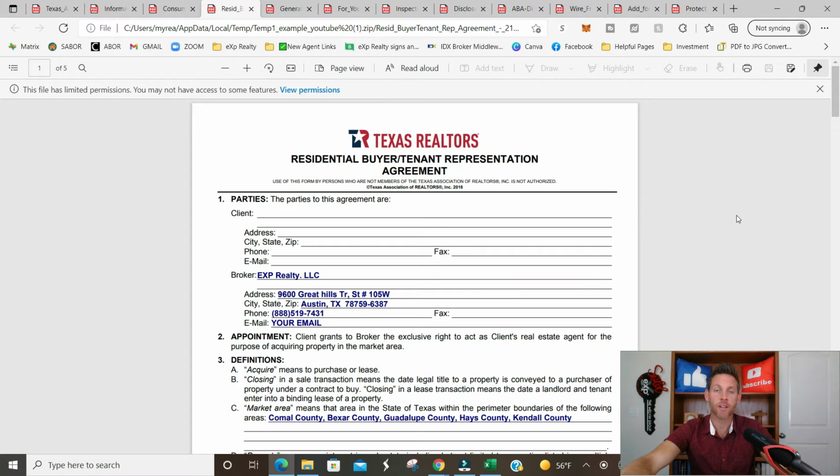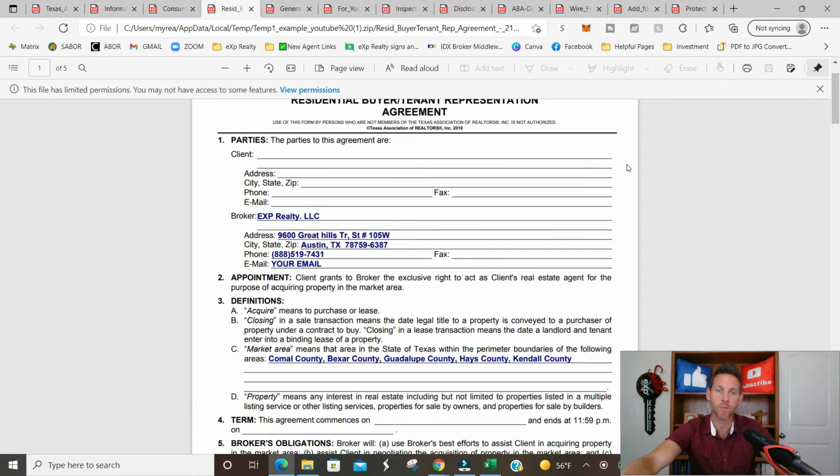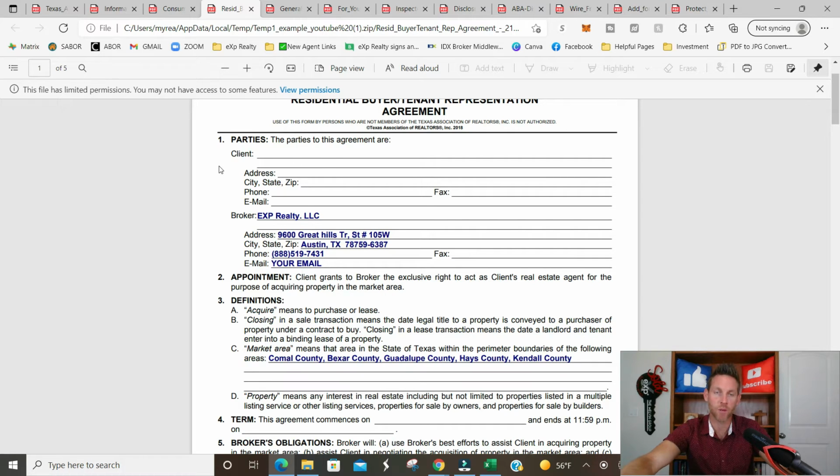So this document here is pretty much the meat and potatoes of everything that we're doing. So let's jump into this one. It is the Residential Buyer Tenant Representation Agreement. This paragraph 1 is where the client's information is going to go, so make sure that's filled out appropriately, all the contact information.